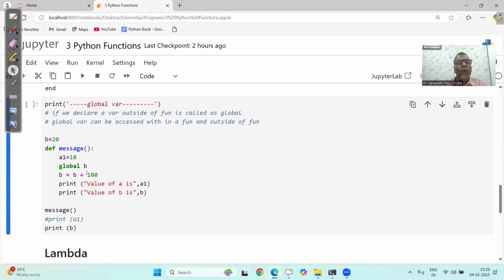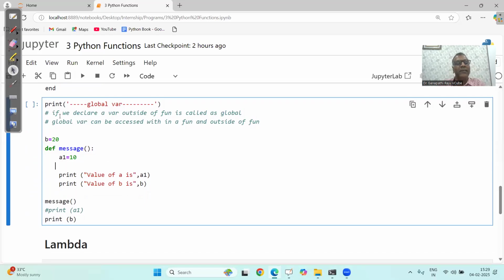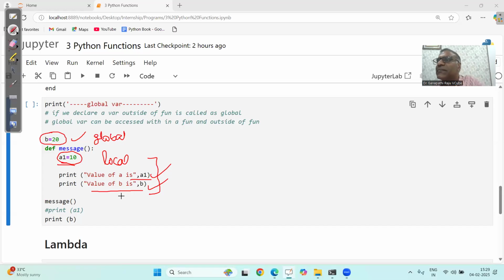Another kind of variable we should know is the global variable. If I declare any variable outside of a function, this is called global. And a1 equal to 10 is called a local variable. Within a function, I can access both local variables as well as global variables.